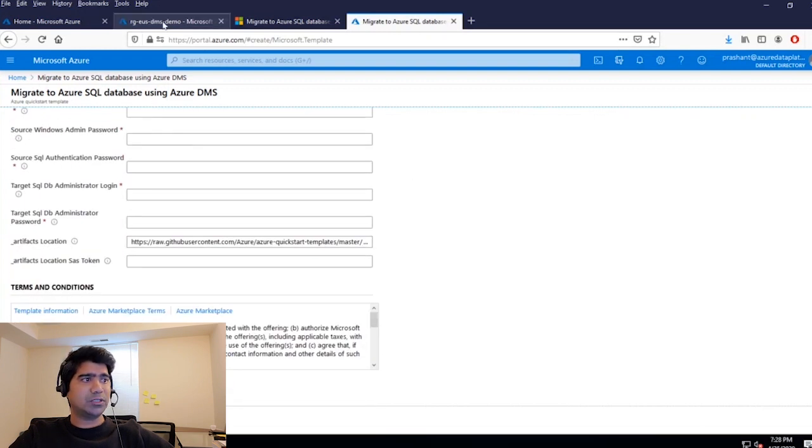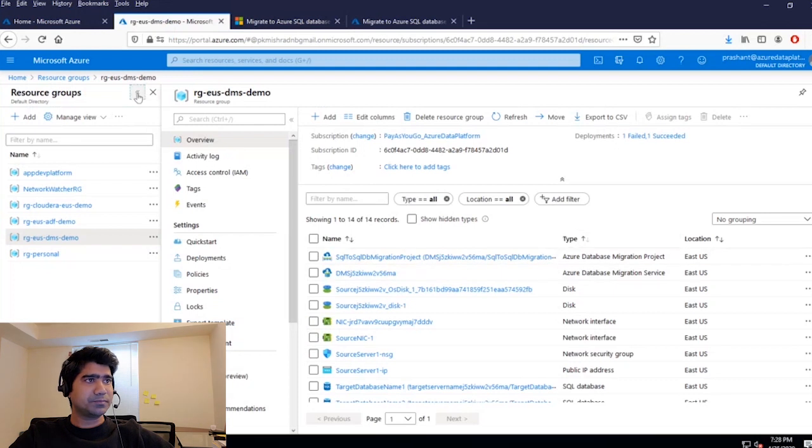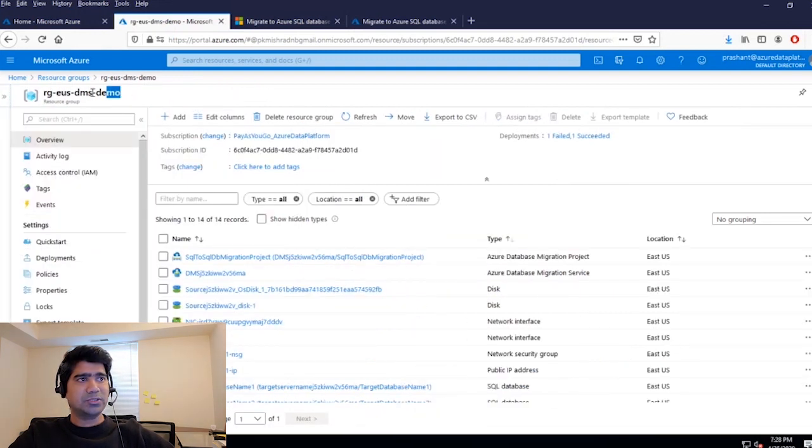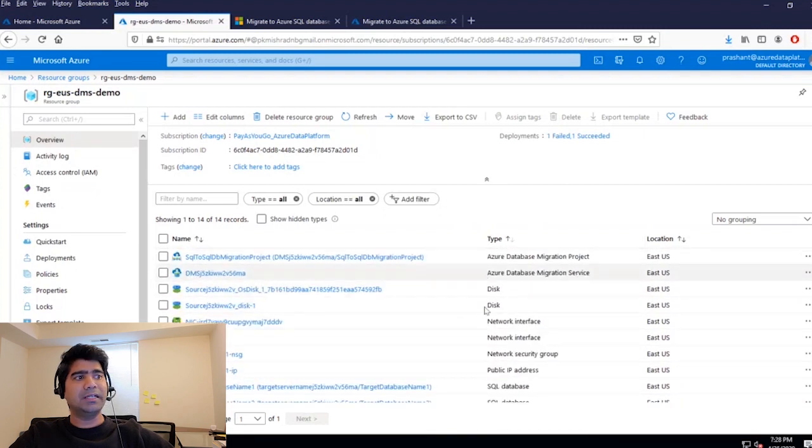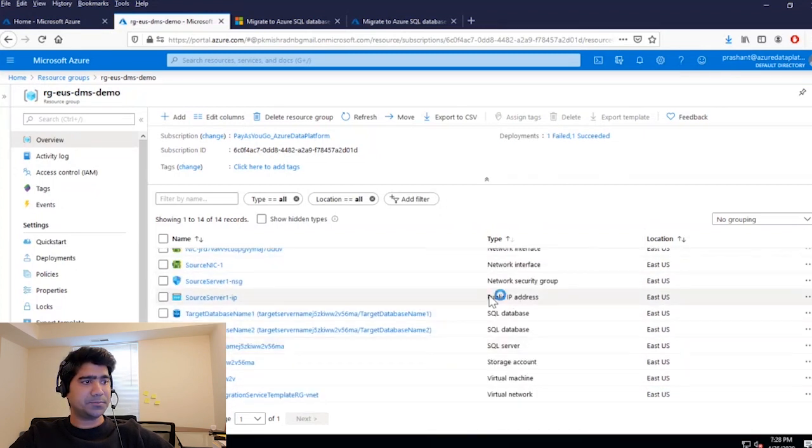Let me show you what resources it will deploy. I had created this particular resource group for this demo purpose, and all the resources that you see here are created by this template. You don't need to worry about all these resources, because although there are a lot of them, let me walk you through each and every resource it has created.